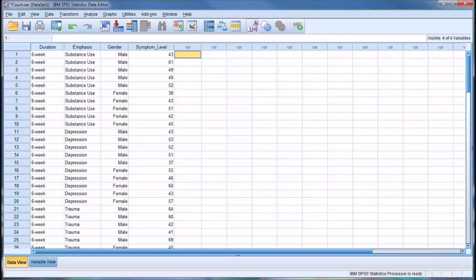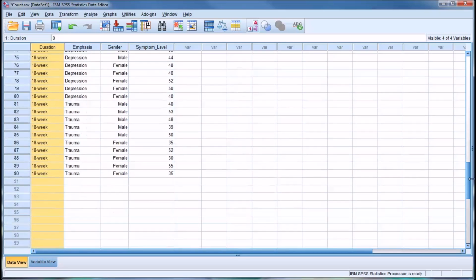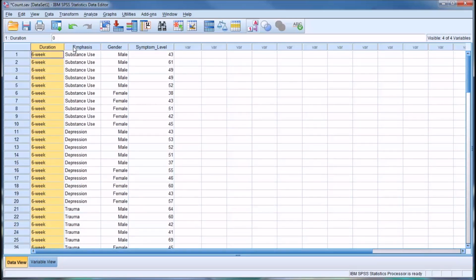Welcome to my video on using the count values within cases feature in SPSS. I have here a fictitious data set that has four variables. Three are independent variables and one is a dependent variable. The first independent variable has three levels and it's duration of treatment, and there's 6, 12, and 18 weeks. Those are the three levels.